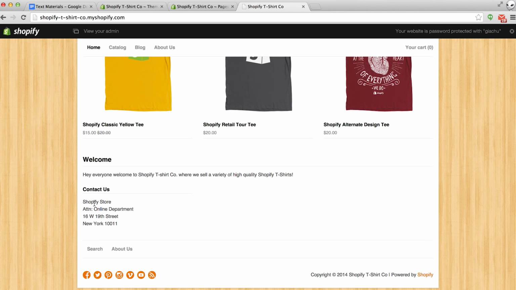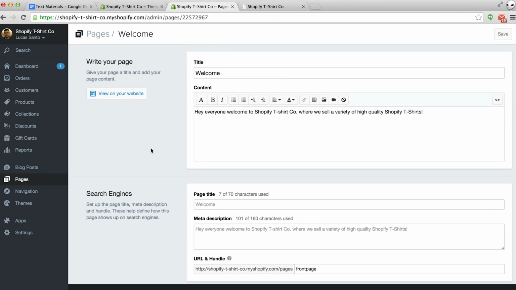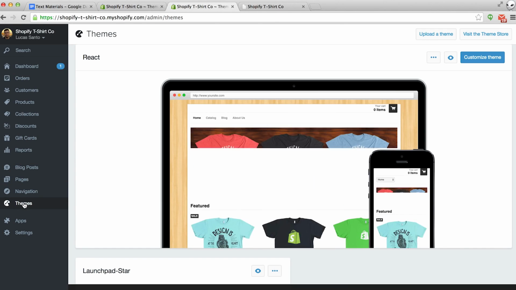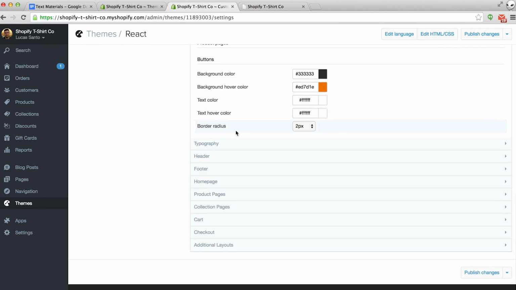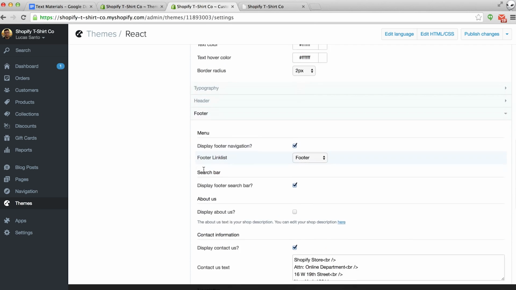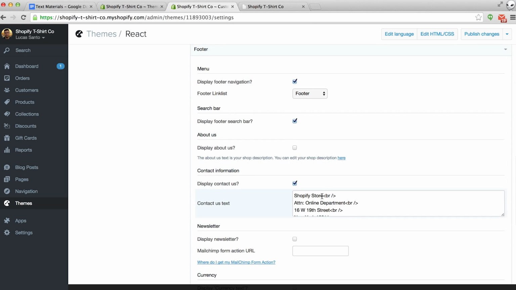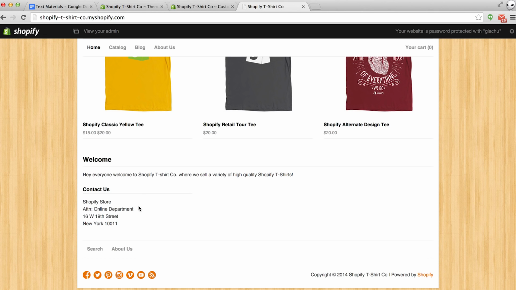So just below our welcome message, there's a Contact Us section. I'll quickly show you how to update that. For this, we'll actually head back to our Themes Manager and click Customize Theme. We'll open up the footer section and we can see the contact information is here. If we have a physical address, we can add it, or any other information we might think is relevant. So the bracket BR/bracket you see is actually just used to put a break in between the lines. Here, I'll show you. So Shopify store, space, attention online department, space, and so on and so forth.